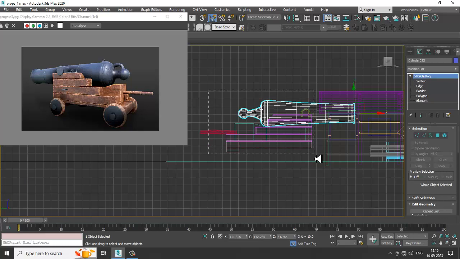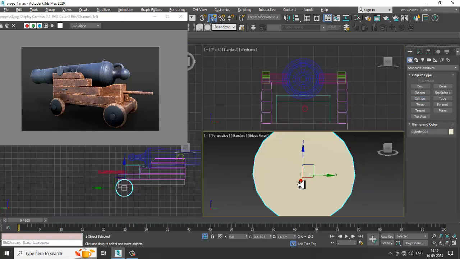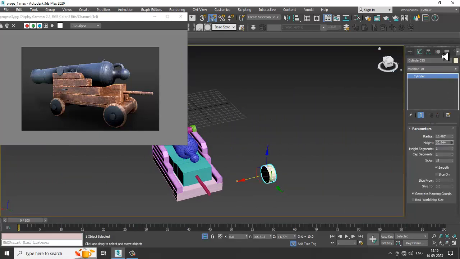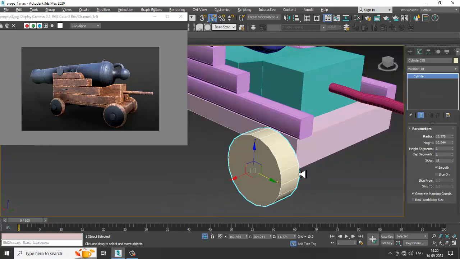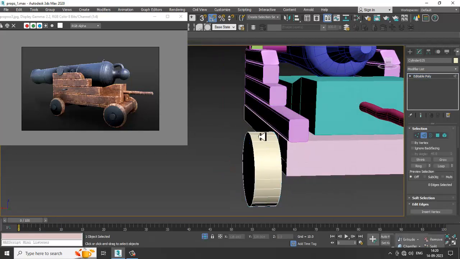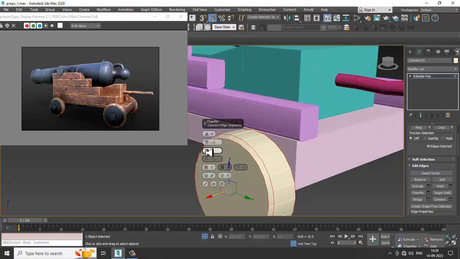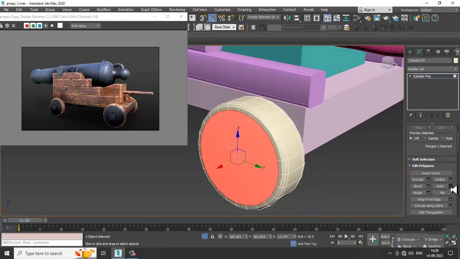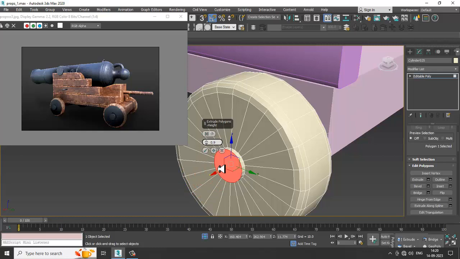I'll select this much of the area and isolate it. Let's take the cylinder, increase its height, slightly push it over here, and increase the sides. Convert to editable poly, select the edges, and let's add a bit of chamfer for the wheels area. Select the polygons, slightly give a bit of inset, and let's extrude it and push it in this way.